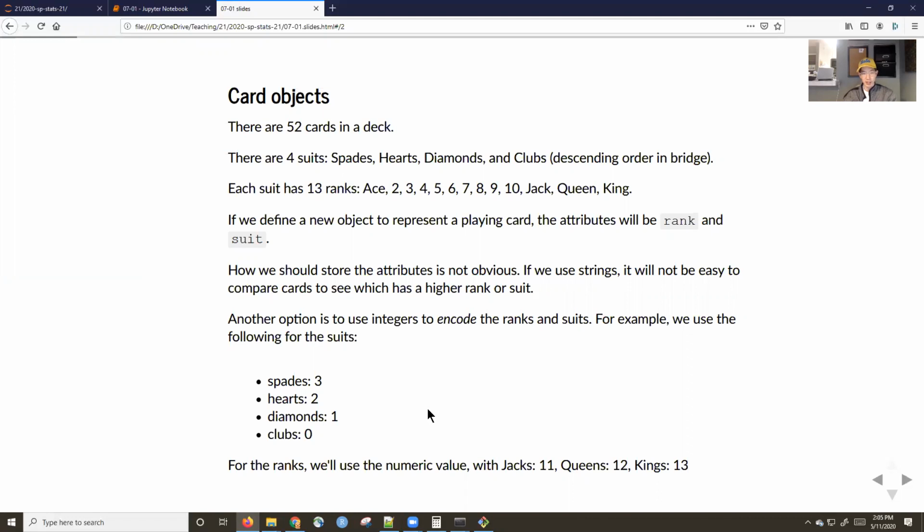We can define a new object to represent a playing card. The attributes that we would want in our object will be the rank and the suit, because those are pretty much the 2 attributes of a card. But how we should store the attributes is not exactly obvious. One idea is you just store them as strings: spades, hearts, diamonds, and clubs.